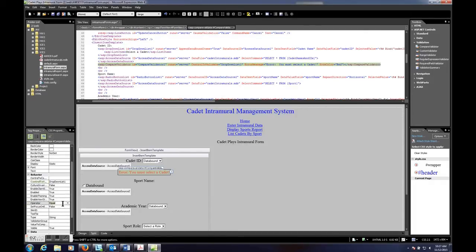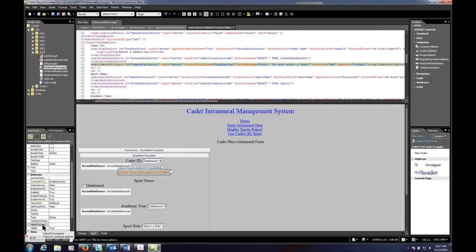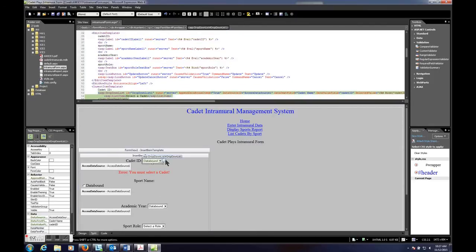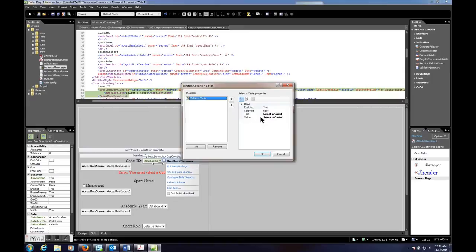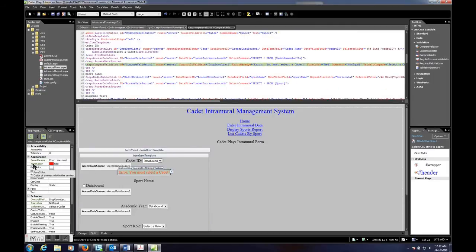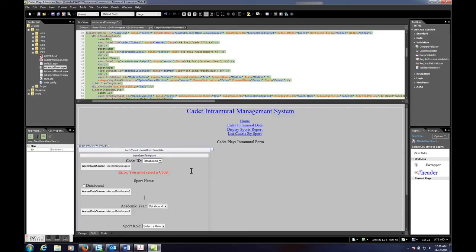We're then going to set our operator to not equal, and then our value to compare. What do we need to assign this as? We're going to type in "Select a cadet," and I'll show you where we get that from. That comes from our edit item menu in the drop-down list, where we made the default value "Select a cadet." So what we're saying is if they leave the default value in there, they haven't actually clicked on the box. So we have five things: error message, fore color, control to validate, operator, value to compare.